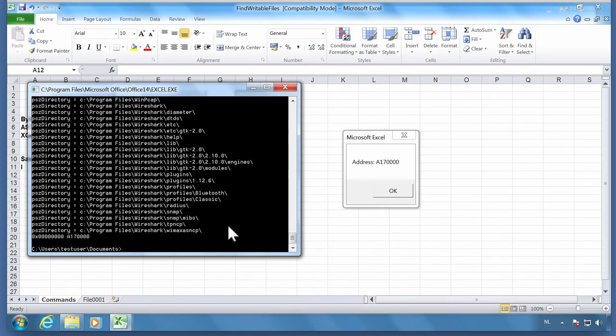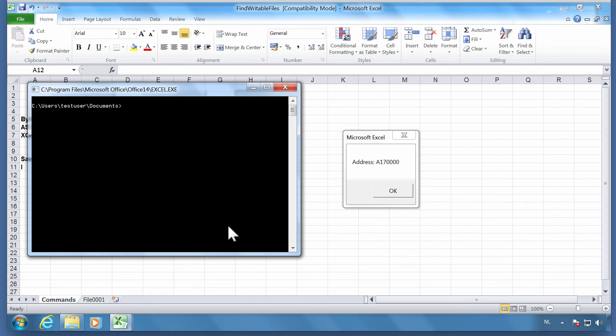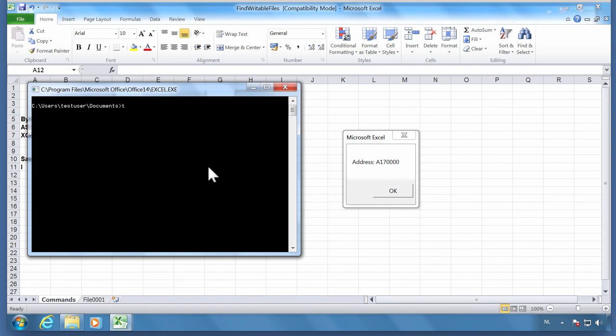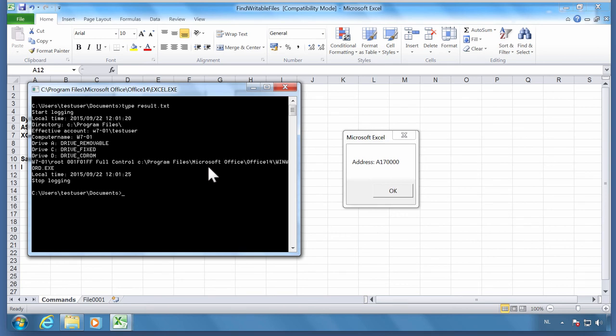Okay, so the scan is terminated. Let's take a look. So we have a result file now. And if we look into the result file, I can see that my user, test user here, in this folder on this system, has full control over this file, which is actually the Word executable. So the Microsoft Word executable, I have full control over it, so I can change it and by that have other people run an executable that I chose.